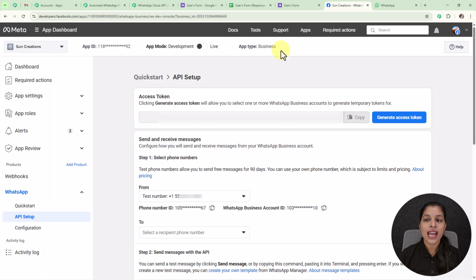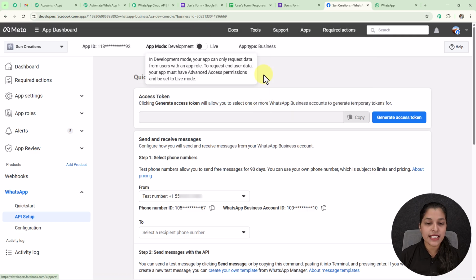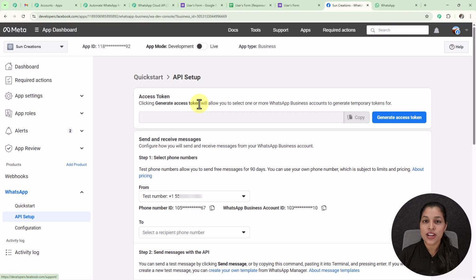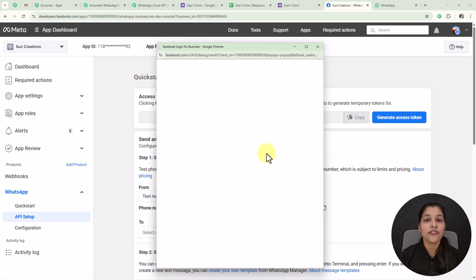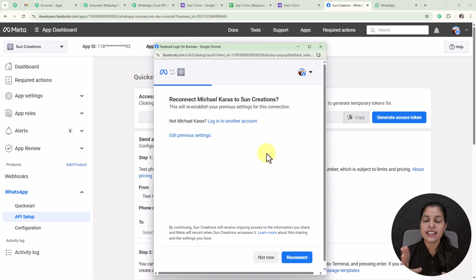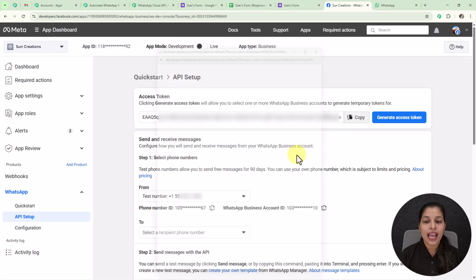Now as I've already set up my WhatsApp Cloud API inside Pabbly Connect, let's move on towards my API setup page. And here we are landed to the API setup page, where you can see this option of access token. So now for generating the access token, we simply have to click over this generate access token, and here you have to select your Facebook account connected with your WhatsApp Cloud API account. Now we just have to click over this reconnect, and as I have selected my account, now I am going to simply copy this token and paste it over the Pabbly Connect.